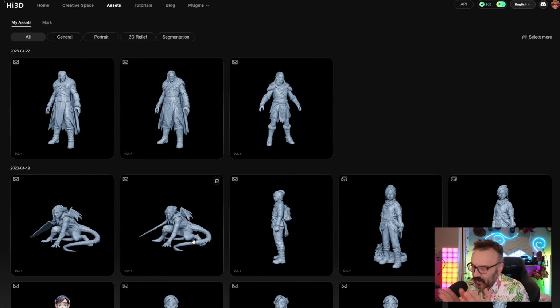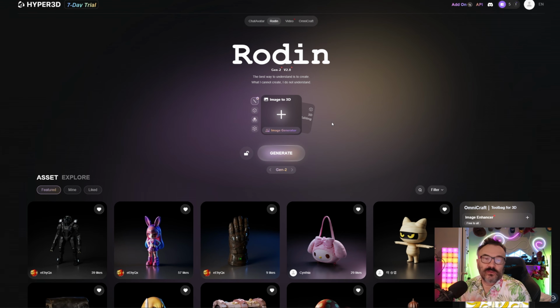Our next step, after we created the reference images, is we want to convert them to 3D. We have multiple different applications that we can utilize. For example, we have one, Hyper3D, which utilizes the Rodin AI new second model.